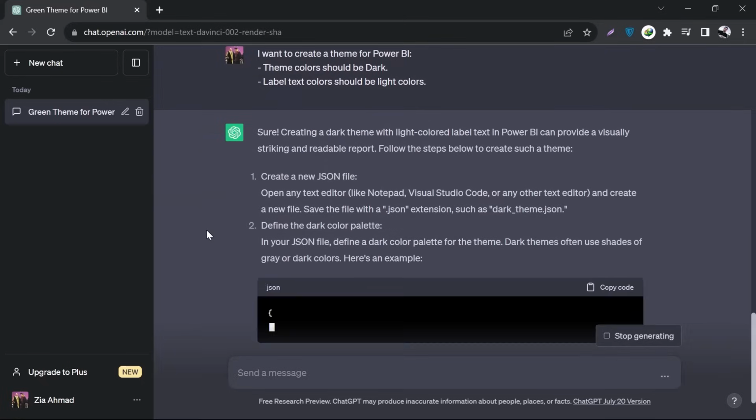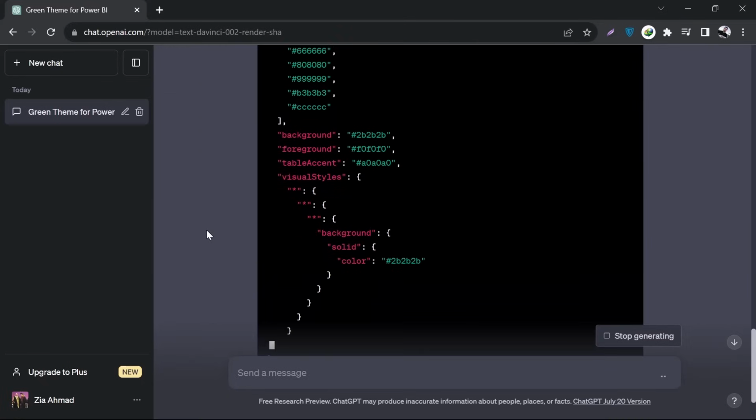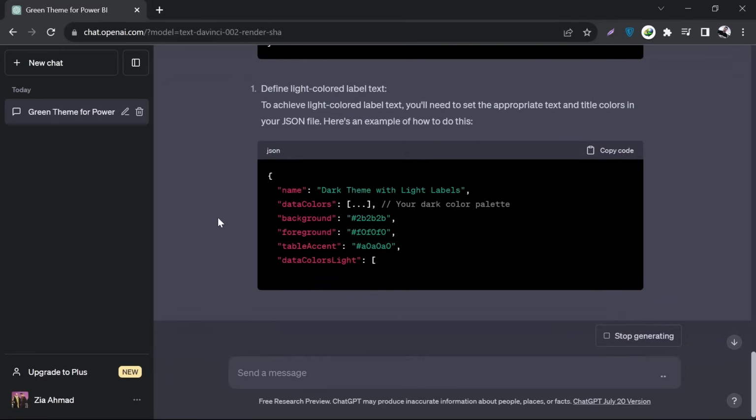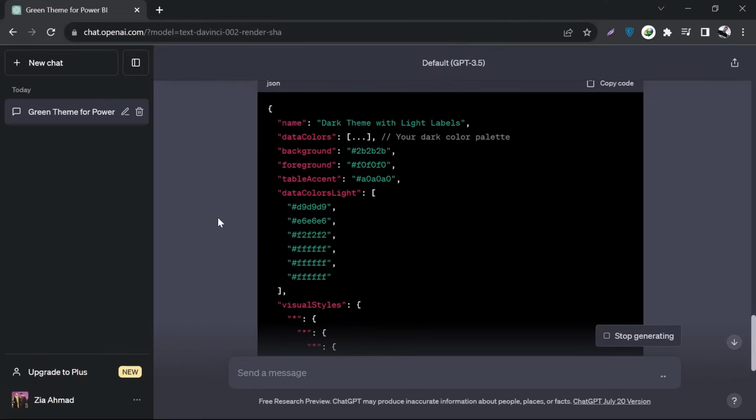So this is how you can make use of ChatGPT in order to create different themes according to your need. You can customize these themes according to your tailor-made solutions.